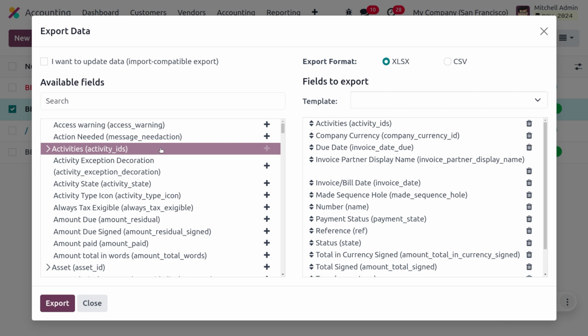Odoo provides two formats for exporting, such as XLS as well as CSV. If you enable I want to update data, that is, import-compatible export, then Odoo will give you the external ID and that will help you to map, which means this will automatically map the column fields with the Odoo fields. So you don't need to manually map the column fields with the Odoo fields. And here you can see the fields to export. You can just add the fields that you need to export in your XLS file or CSV file.